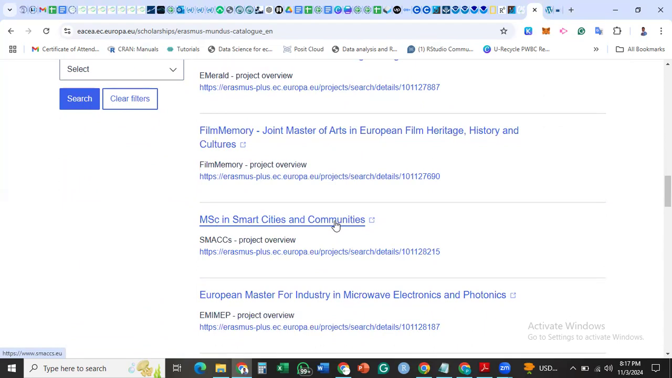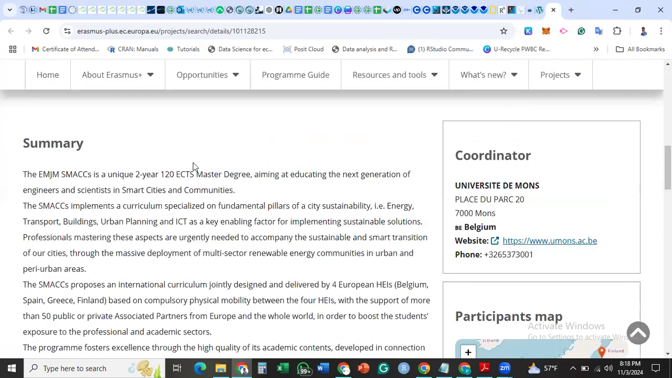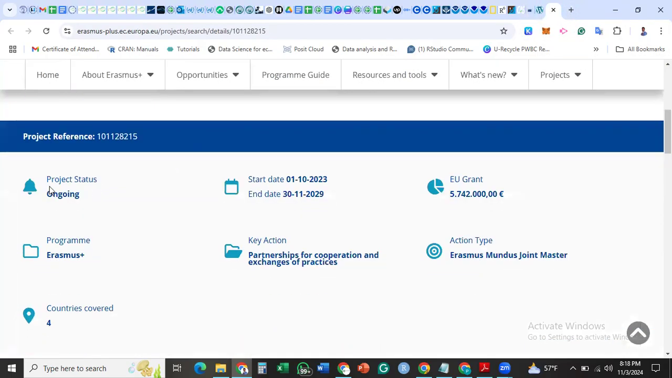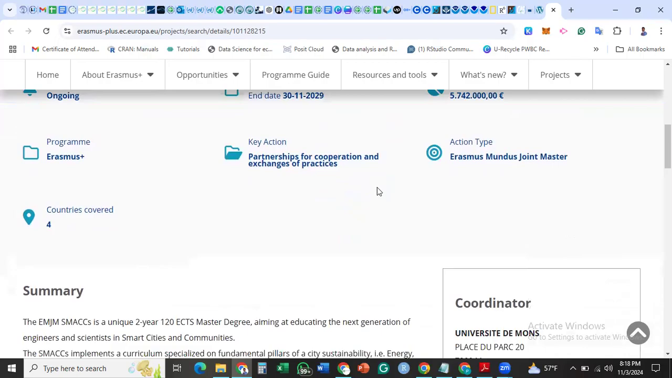When you click on this, sometimes this particular one takes you to information about the program. When you click on this, it brings you here, you see the project status. And you need to know that some of these Erasmus programs have a timeline. For example, this particular course for this funding would end by 2029. That is, by 2029, the program coordinators might apply to the European Union for a new fund to continue it, or they might just put an end to it.